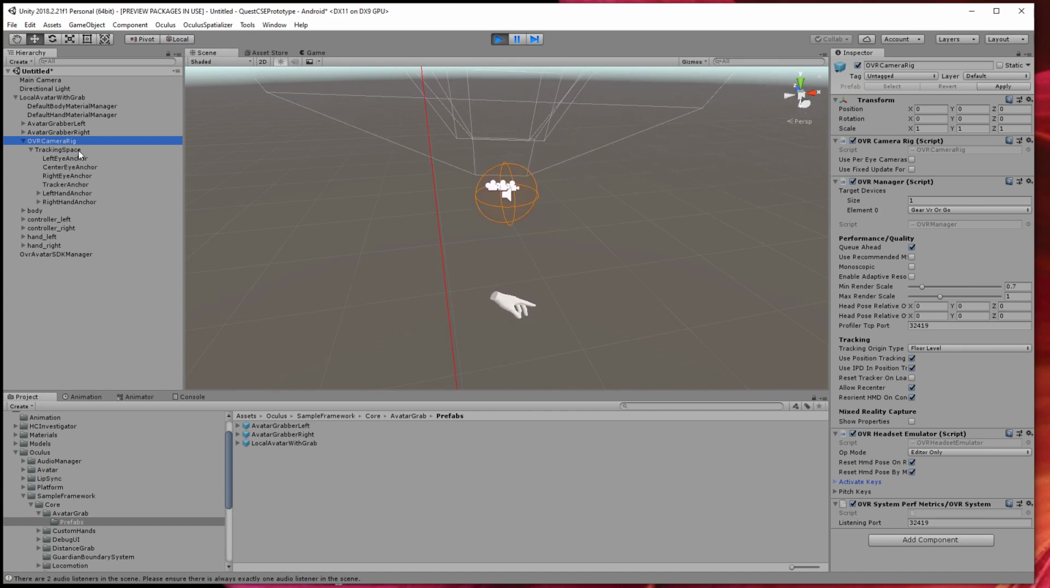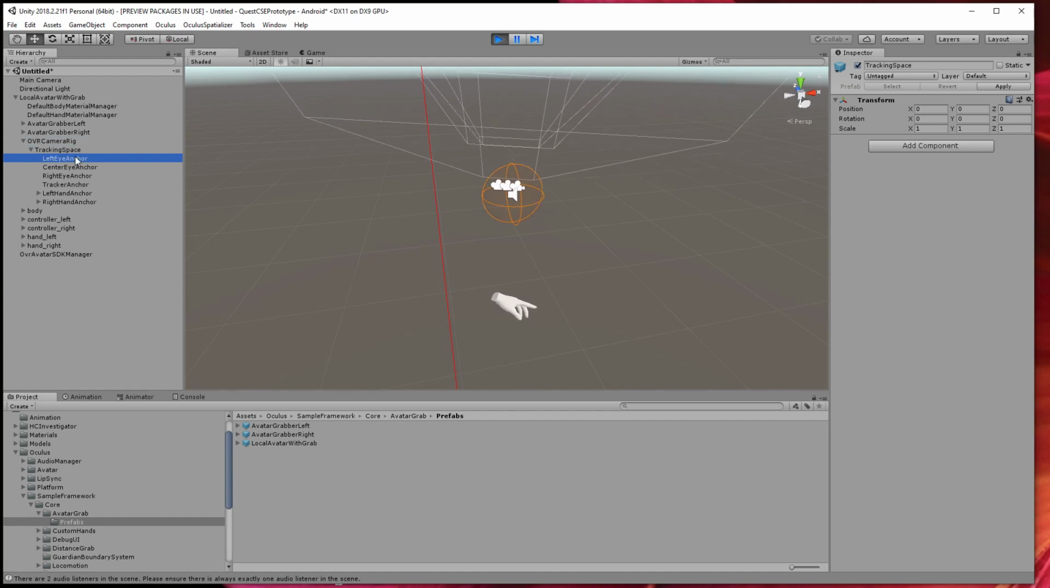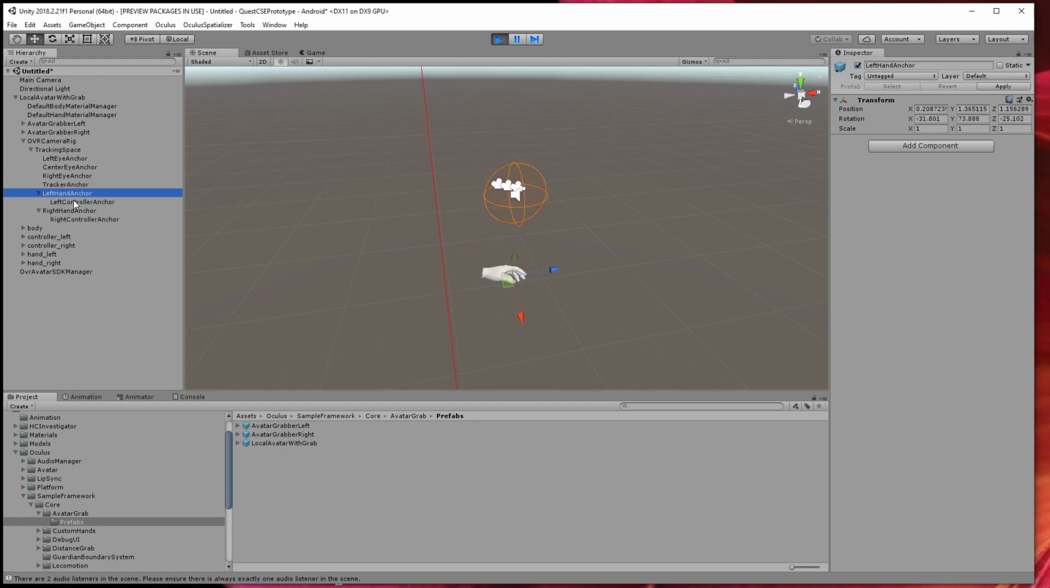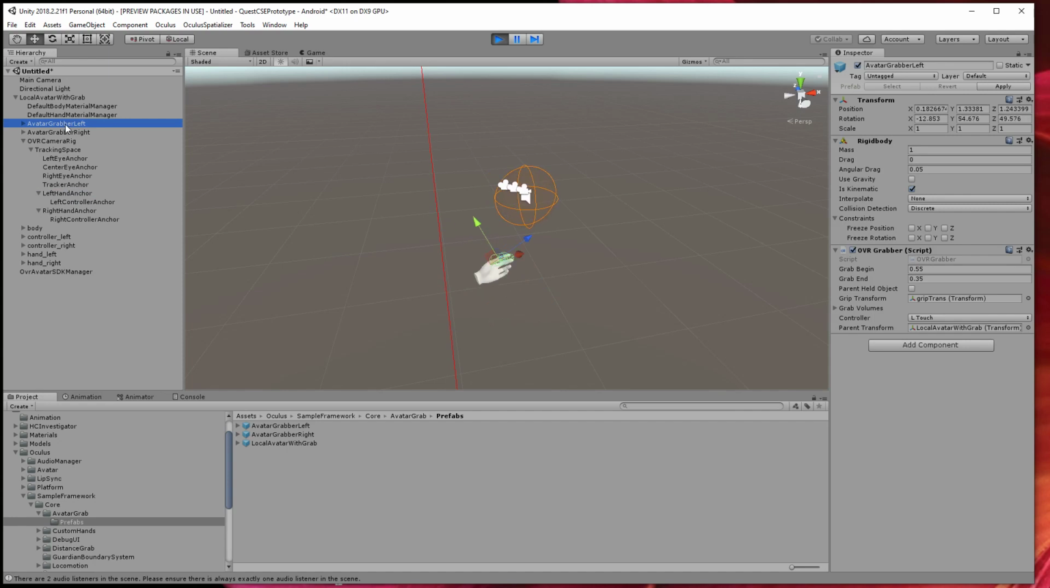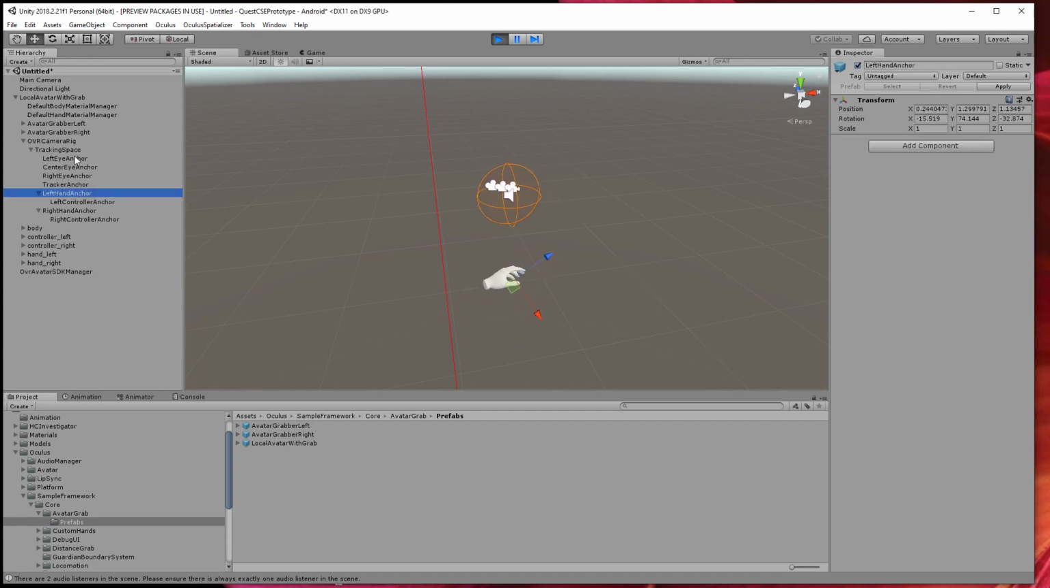And let's see, tracking space. It's big to be aware of here. This is the anchor points for your right hand and your left hand. Not the models and not the grabbable stuff. This is the actual registering of where that left hand is that this is working with too. And I make use of this in some of my scripts.